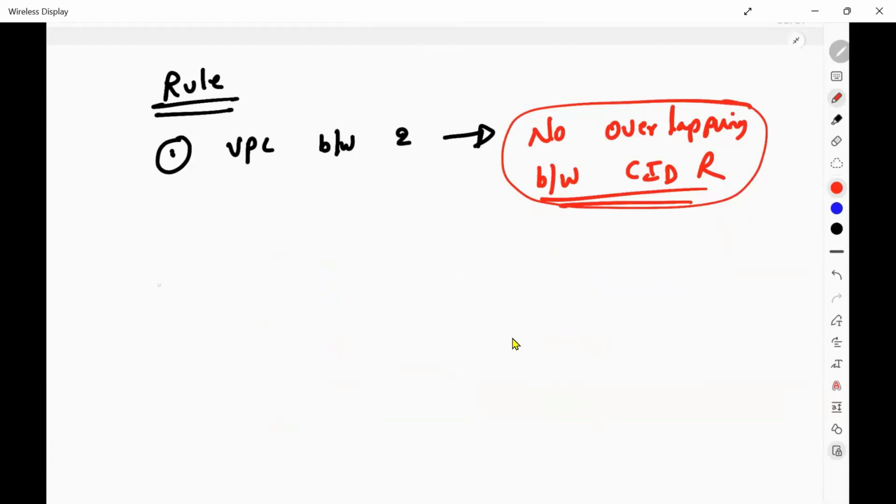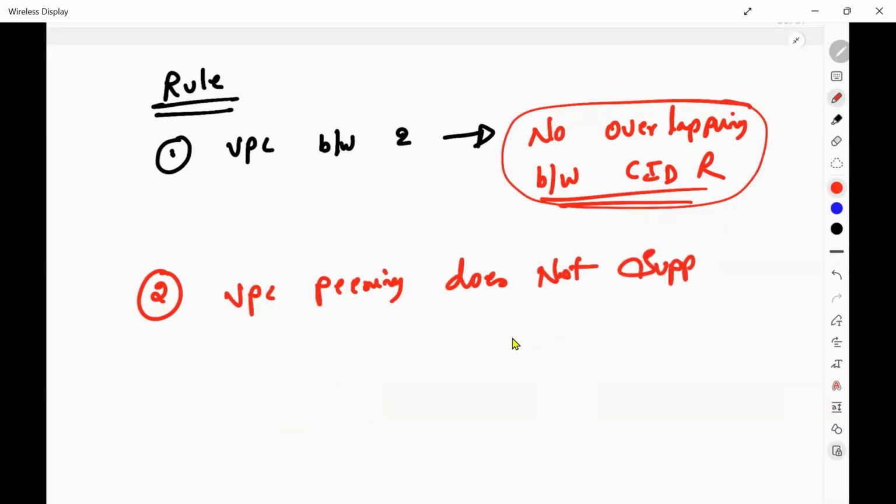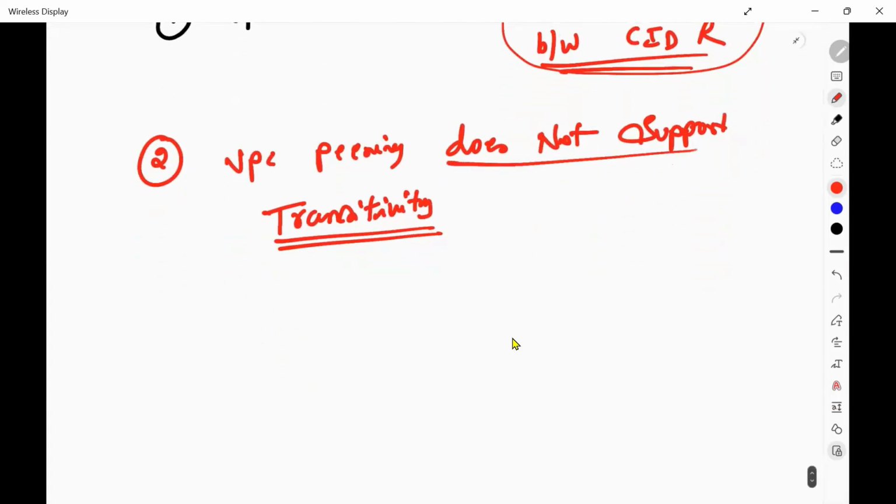What is the second condition? The second condition is VPC peering does not support transitivity. Okay. Now tell me, what do you mean by VPC peering does not support transitivity? That is fine. What do you mean by transitivity?